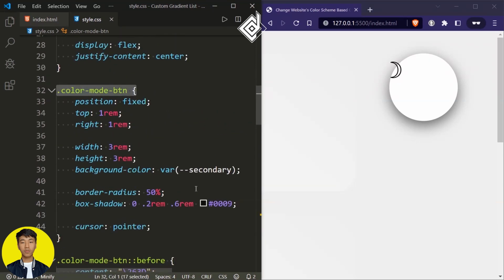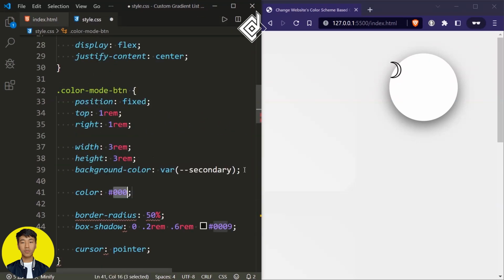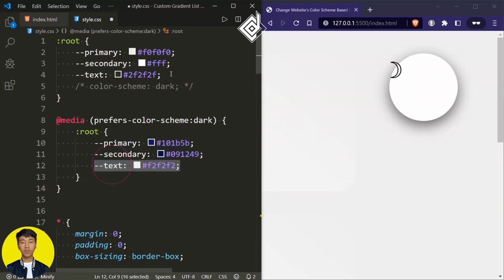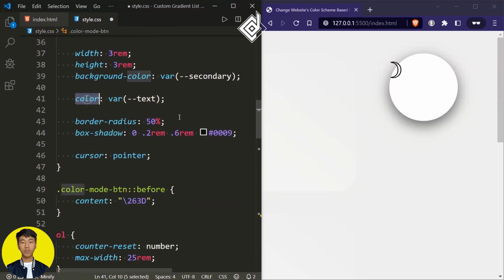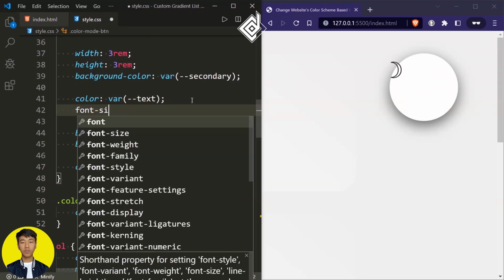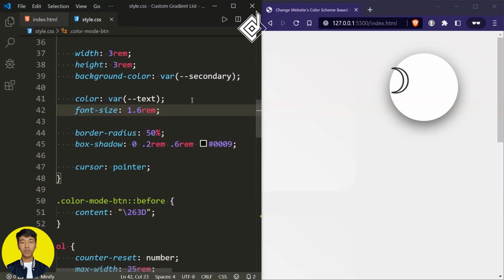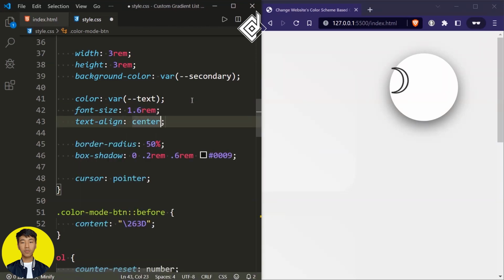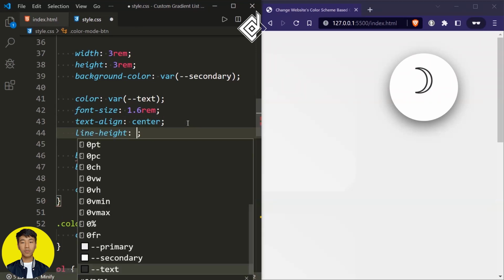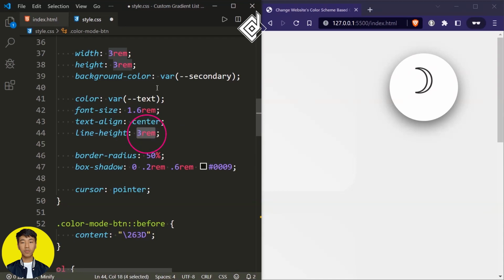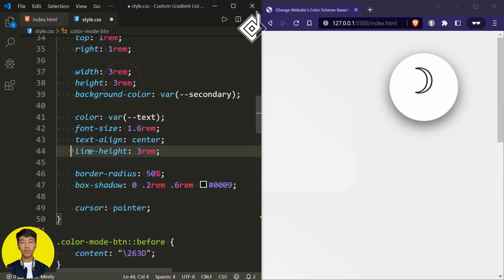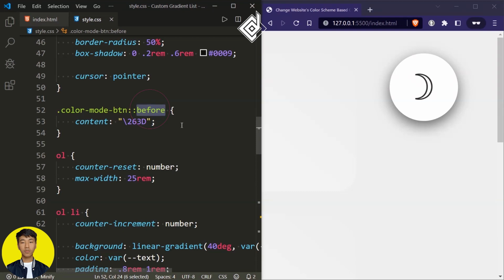Okay, I want to make its text color dynamic as well. So for the color, let's give that CSS variable text. As you can see, again, based on our color mode, we are giving different color for that text CSS variable. And also let's change the font size. I'm giving 1.6rem, and with the help of text-align center, I'm taking it to horizontally center, and in order to make it vertically center, I can give line-height, and for the value let's give 3rem. That 3rem is the same value that I had given for our height. So it's a kind of trick with the help of which you can bring your text vertically center. Now I want to rotate it. So for our before pseudo element, let's give the transform.